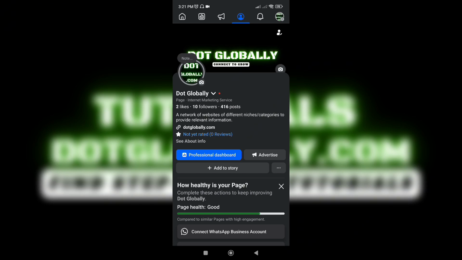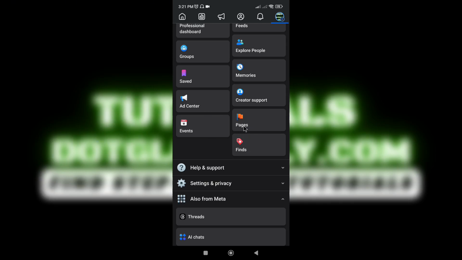First, open the Facebook app. At the top right, tap on the Pages option. Here, you'll see all the pages you own. Select the page you want to copy the link for.